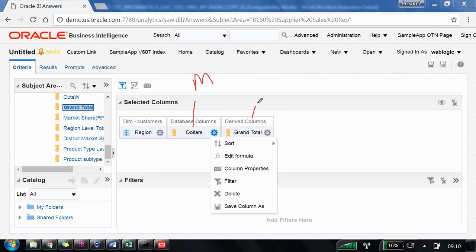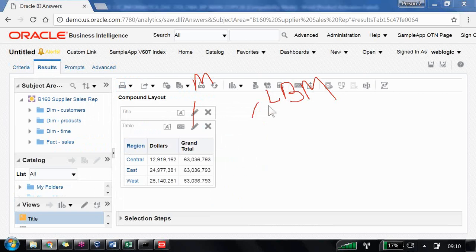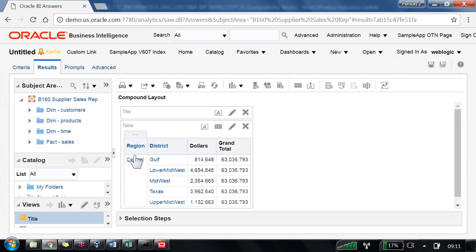Dollars is what? Measure, what is it? What is dollars? What is grand total? Dollars is a normal measure. What about a grand total? Level based measure. Now my question is, if I click on the result, I am trying to click on results. I clicked on the result. If I click on the central, what is the life of dollars? What is the life of grand total? Dollars is going to split according to the districts. Whereas grand total is what? Will not change.